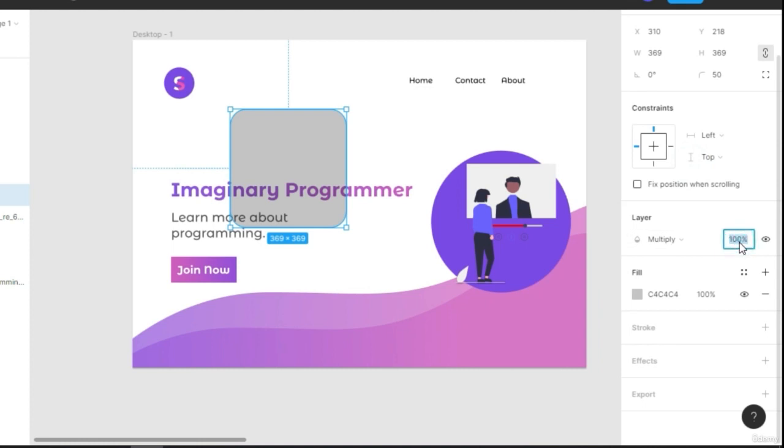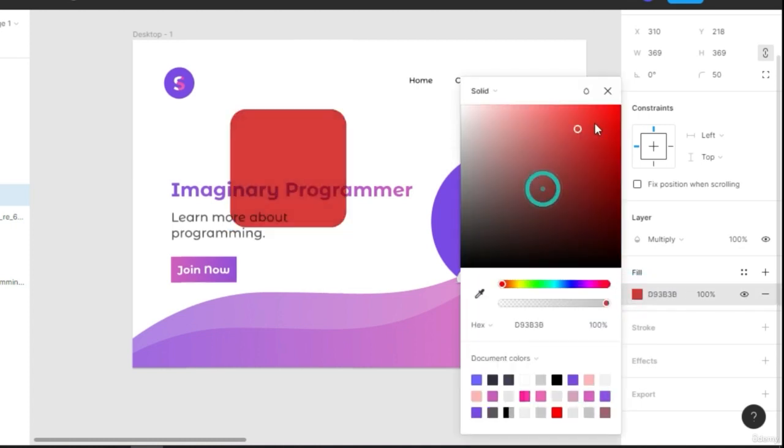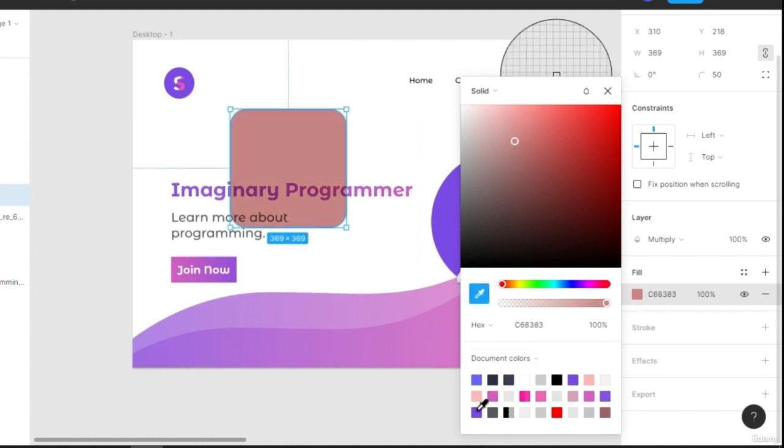Currently it is 100%, so I'm going to decrease it to like 60. You can see it becomes a little bit transparent. If you want to hide it, you can just click on this eye button, and it is going to hide automatically. So let's make it normal, up to 100%. Now let's change the color. You can see we can change the color like this. So let's choose this color.